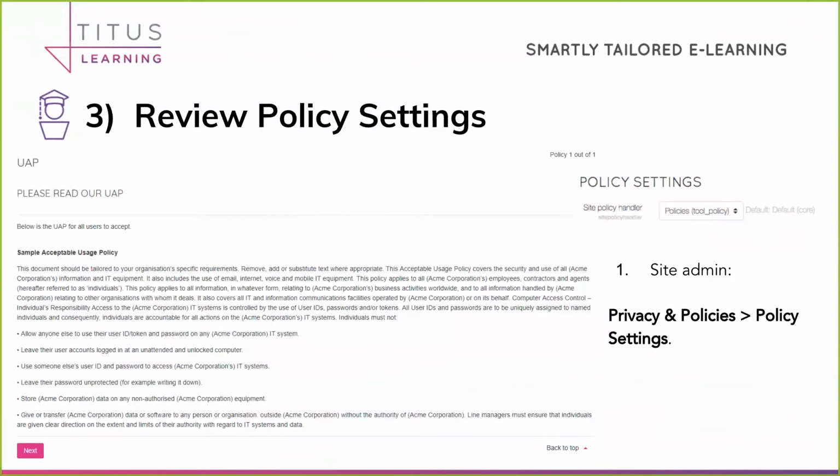And as soon as they try to navigate anywhere, they'll be hit by this UAP in this instance, in this screenshot, this sample acceptance usage policy. They'll be able to click next or back between multiple policies, and then they will actually have to tick a checkbox and agree to it. And there is an area that they can actually leave a remark as well.